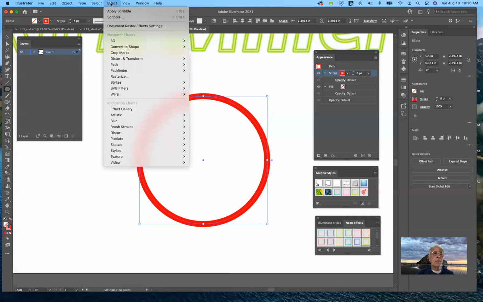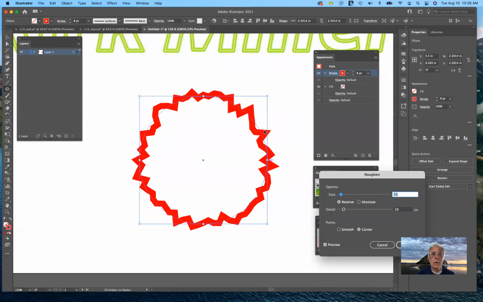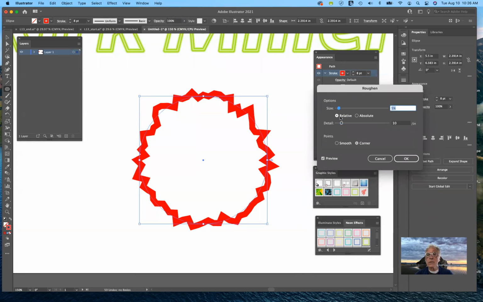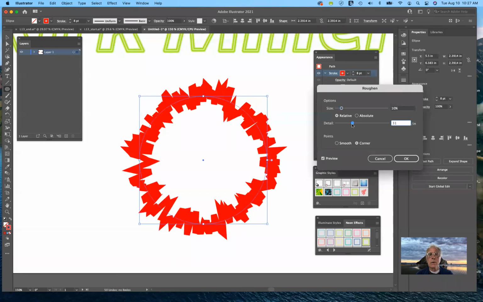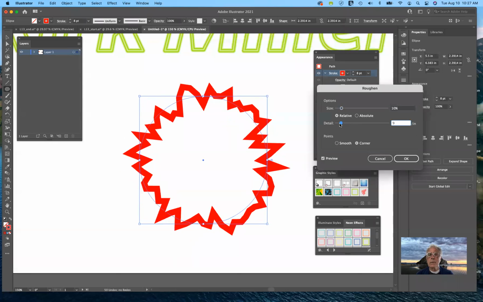So let's go back up under effect and let's go to distort and transform. And let's try roughen. So pucker and bloat and roughen are both kind of cool. So if you want to get kind of an arbitrary freeform look, roughen is a nice choice. Now you can select relative versus absolute in terms of the size. In terms of detail, do you want a lot of detail or very little detail? Do you want smooth or do you want corners?